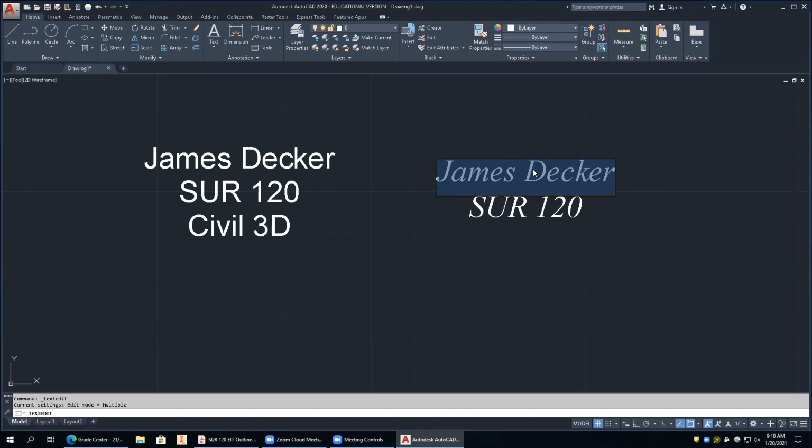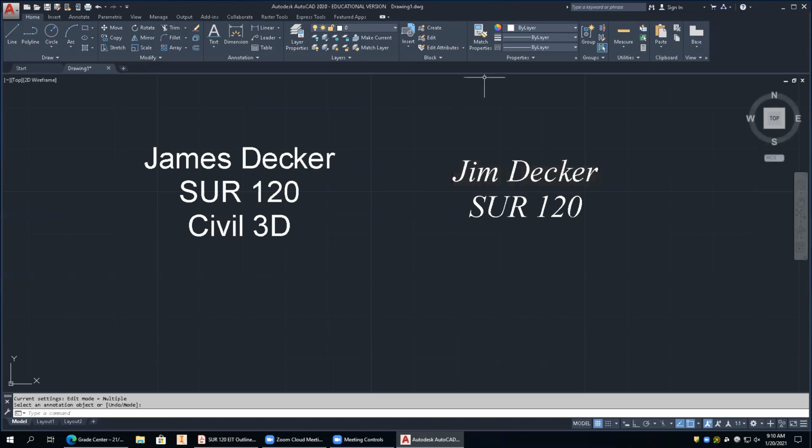When we get to multi-line text, MTEXT, when you DDEDIT it, it'll let you change everything, because it truly is like a word processor. But here, if I want to just say, oh, I want to make that Jim instead of James Decker, I would just come in here and change it to Jim and then hit enter twice and I'm done. Okay. But I can't change font, layer, any of that stuff. Does that work?